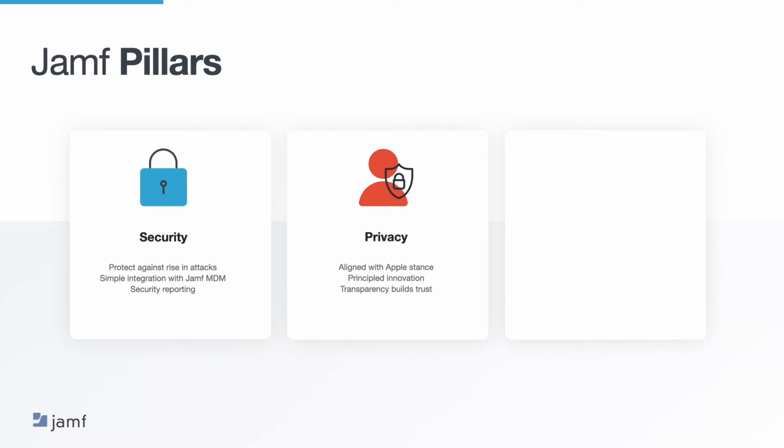Next, privacy. Jamf's focus on alignment with Apple and the belief that student privacy is a right, and we utilise their frameworks to bring enhanced security to our products, like on-device content filtering, which we'll explore more later. And just because you can doesn't mean you should. We believe in principled innovation. We don't do things because it's what others do. We do what we think is right.